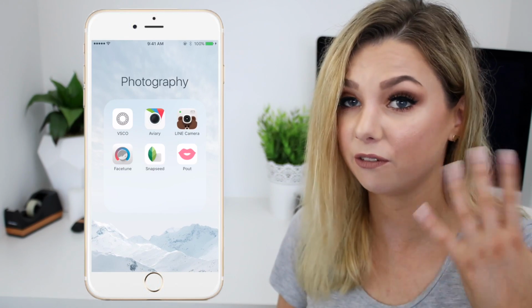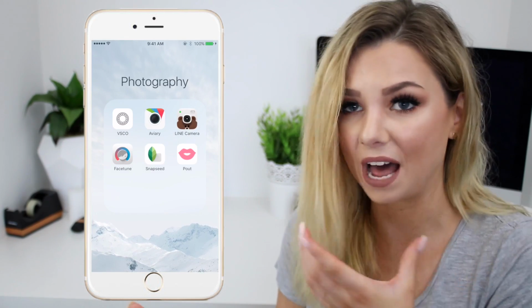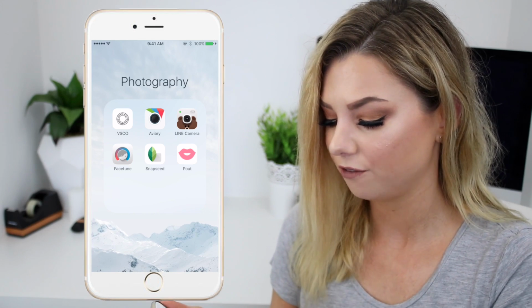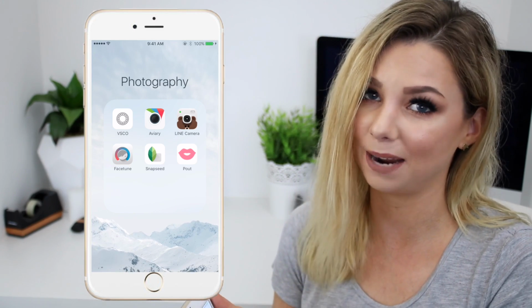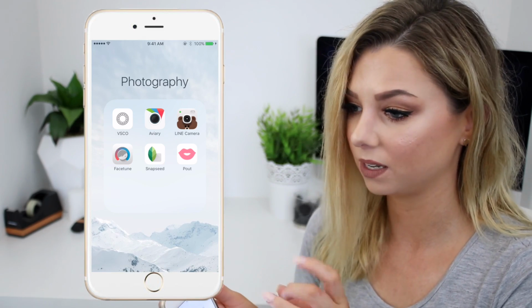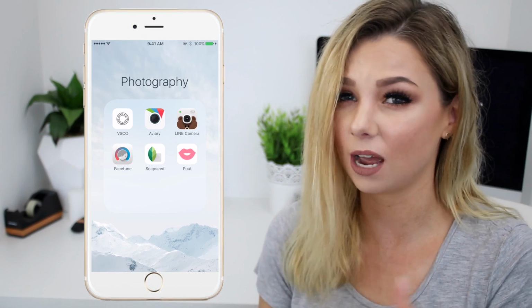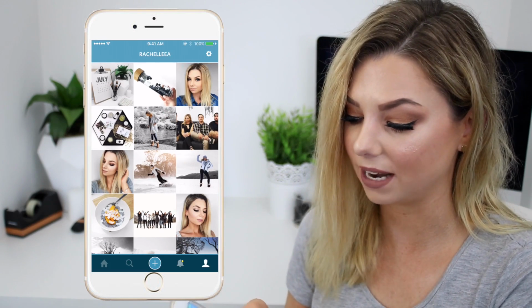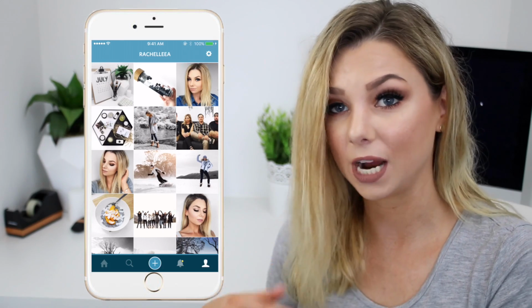I use Facetune if I'm gonna do my eyes and my cheeks and other things and my hair and whatnot. But pretty much it's just VSCO, Avery, Facetune, Snapseed, and Pout. I use Line Camera if I want to put on a watermark, which I haven't been doing for such a long time, so that's all I use. So yeah, that's pretty much how I get my Instagram theme, and I get it looking that way with all the grays and the whites.